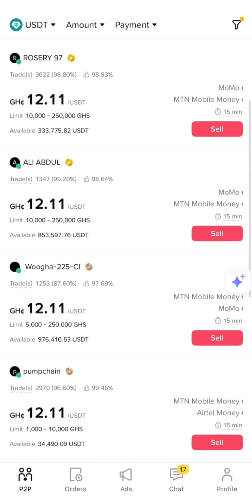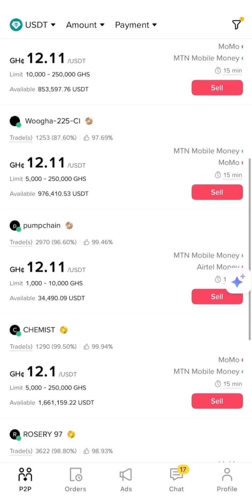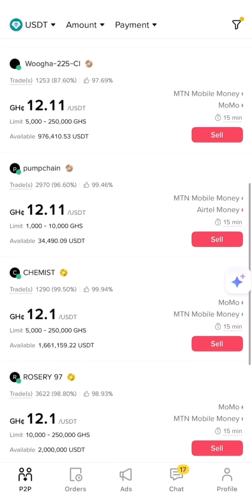The next agent is also offering a similar limit, 10,000 to 250,000. So we can't do business with him. Then the next person, also a rate of 12.11, but his limit is 5,000 to 250,000. So we'll move away. So let's get to the next agent. The next agent is also offering us a rate of 12.11, and his limit is 1,000 to 10,000 cedis. So we are within his limit. He's also offering us the same rate that the previous agents were offering us, which is 12.11. And his limit is 1,000 to 10,000, and what we are willing to sell is within that limit.